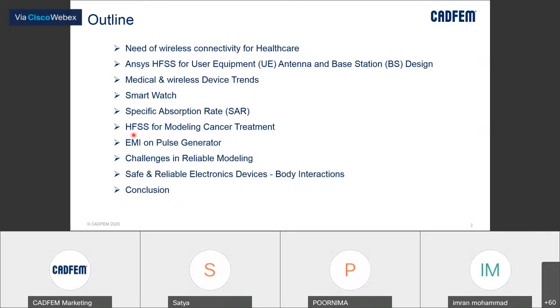Okay. Then how can HFSS be used? HFSS is a simulation tool used for cancer treatment. Similarly, for EMI pulse generator. Then finally, we'll be moving to how we are going to design reliable electronics.